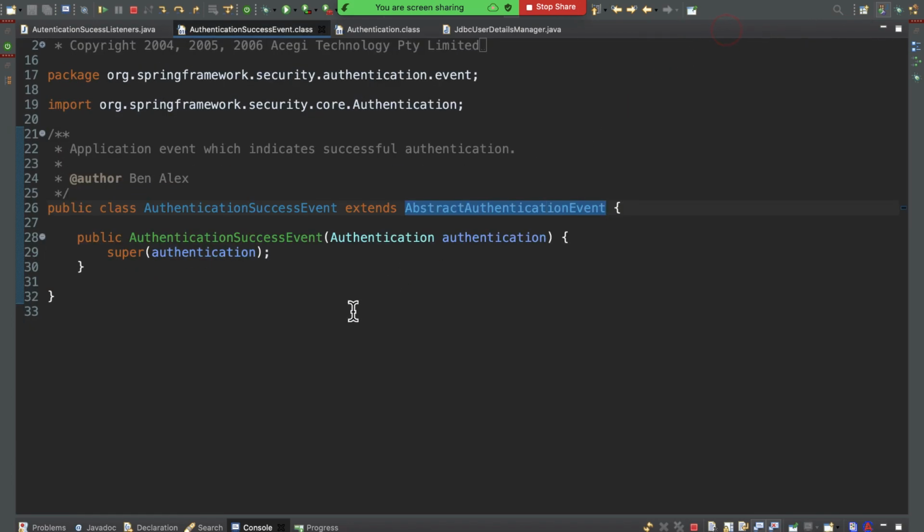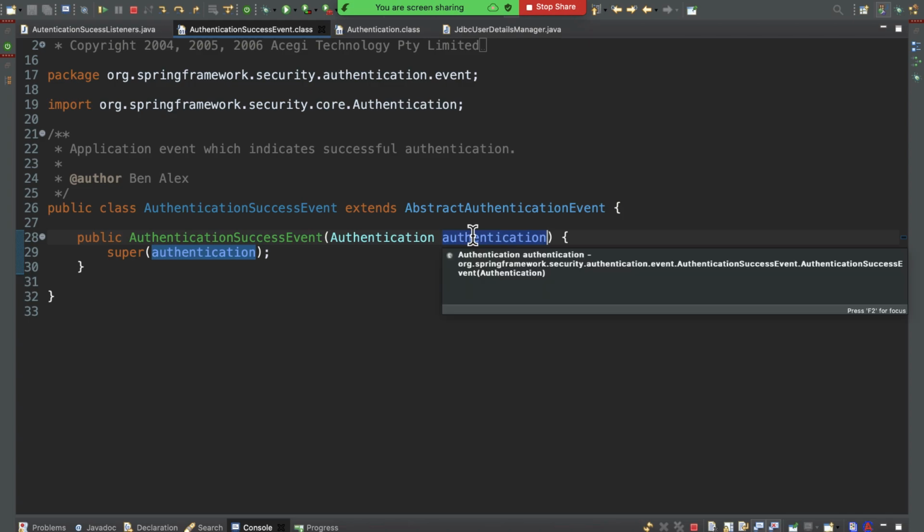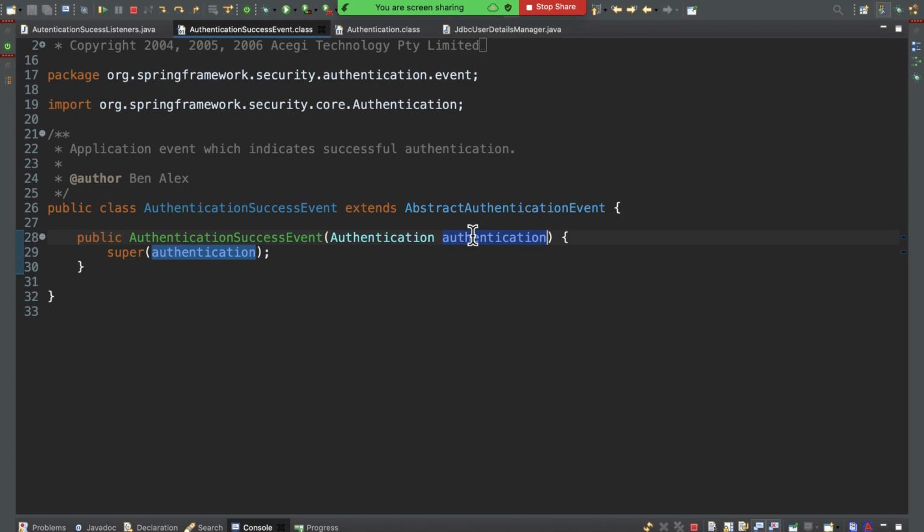come to the main authentication object. So our authentication object is the authentication success event, and this is having an authentication type, right? The authentication type will have a hold on this right over here. Now the current authentication type is, we are doing a form based authentication. So the current authentication type is username password authentication token.